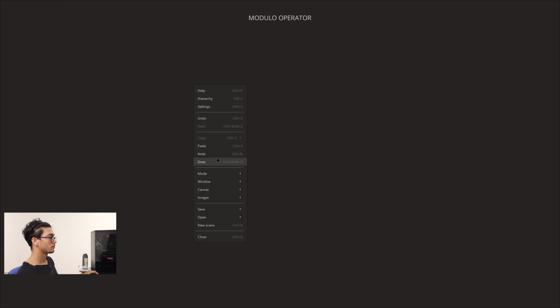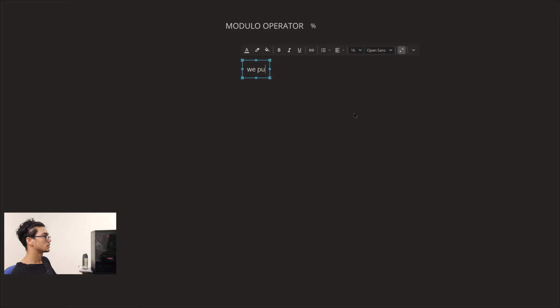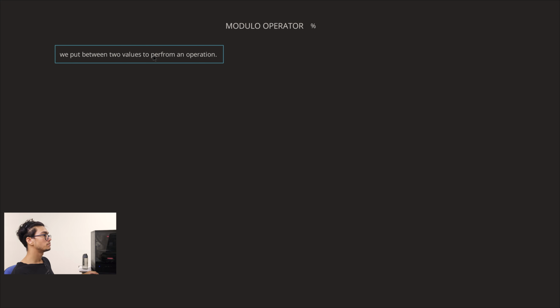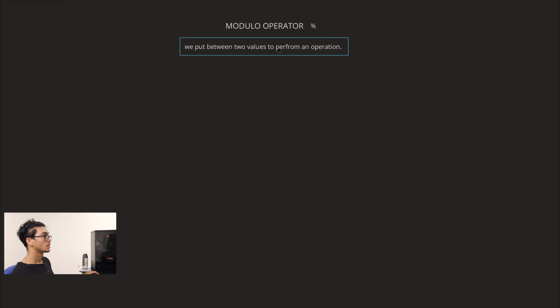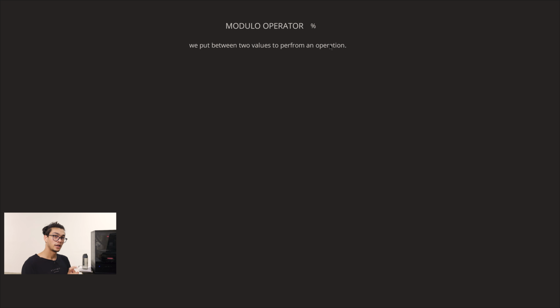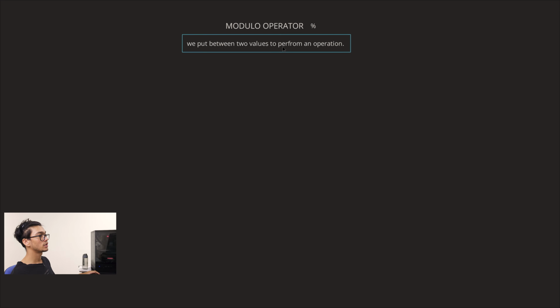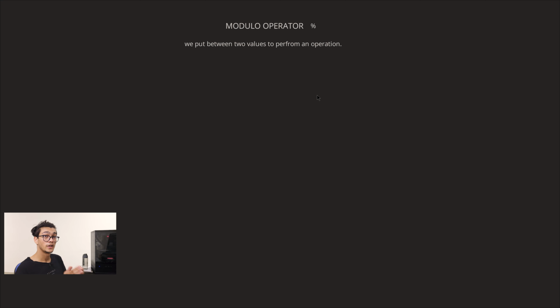I will create a note. We put this between two values to perform an operation, and this modulo operator is an operator like plus, minus, multiply, and these other operators. And what is the main thing? What does it do? It gives you the remainder of values.